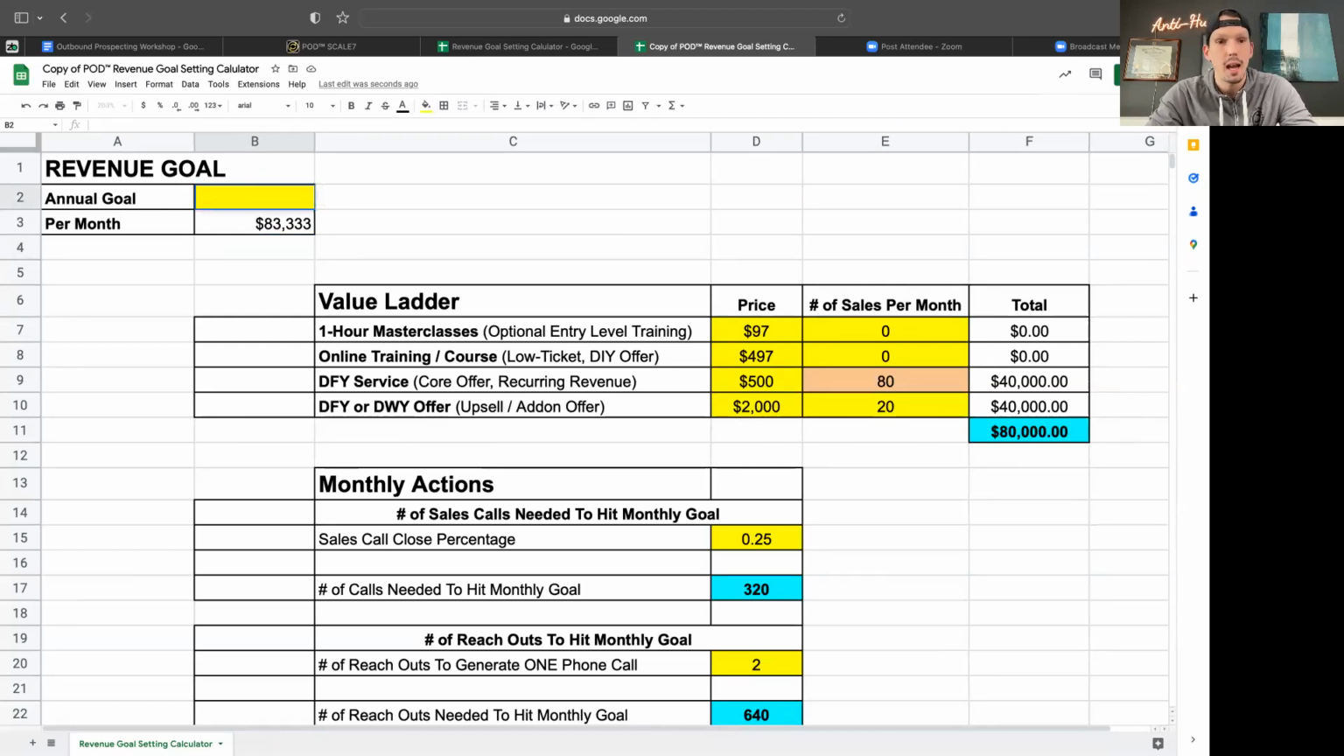Maybe you're in a place where, hey, I just want to build a $300,000 agency, and that's a $25,000 a month run rate. So for the sake of easier math, we'll use a little bit lower numbers, but we can edit that here.